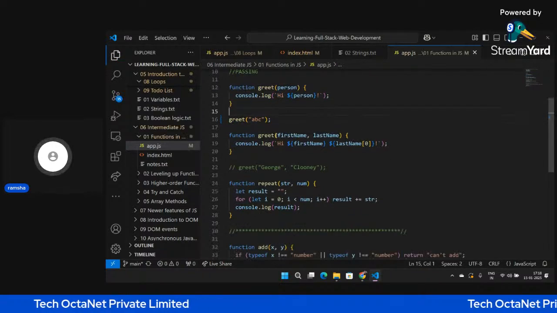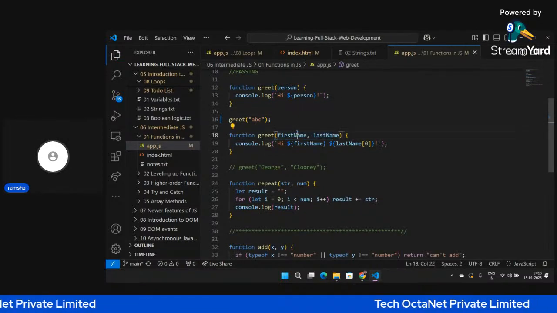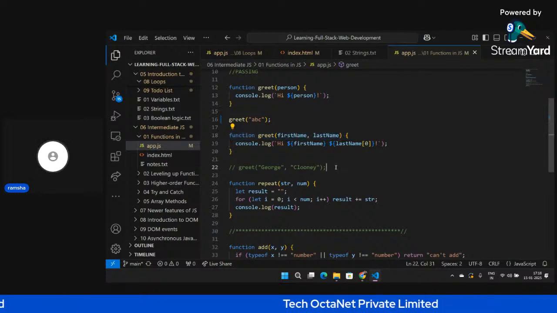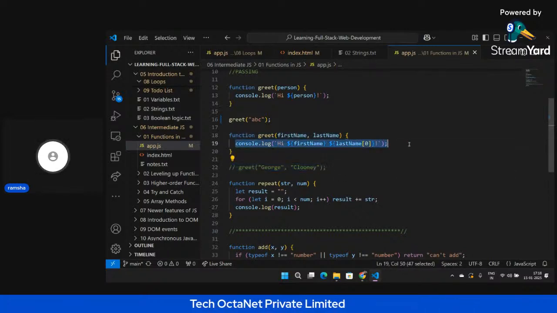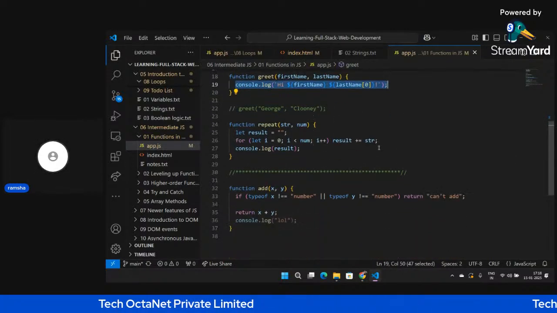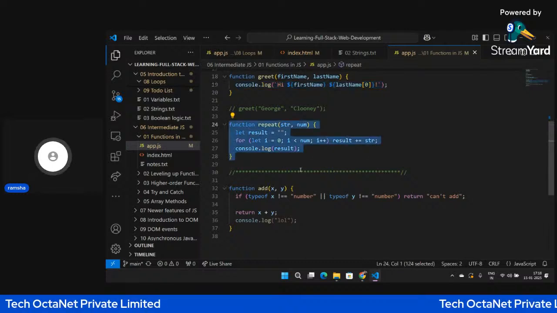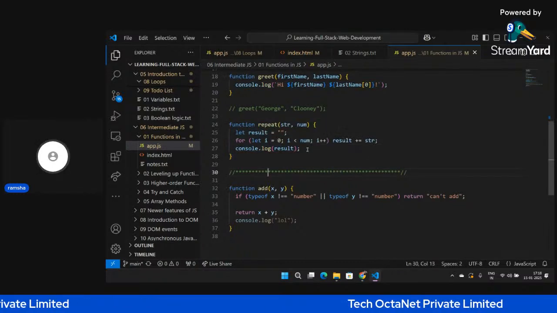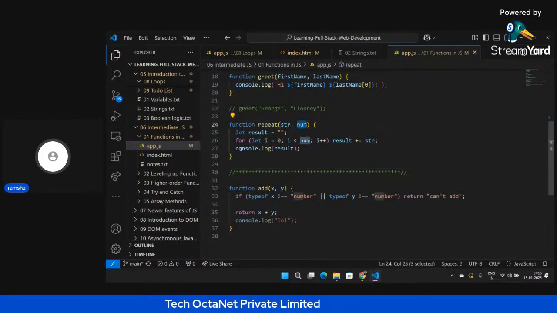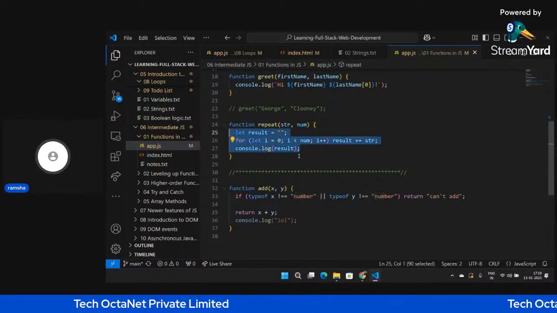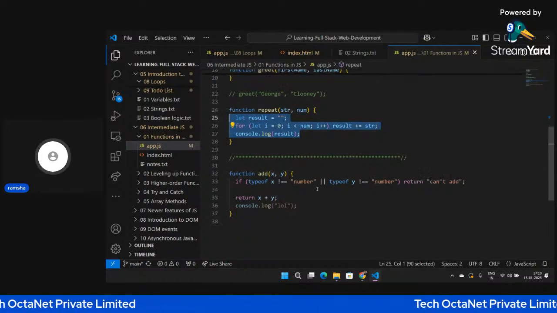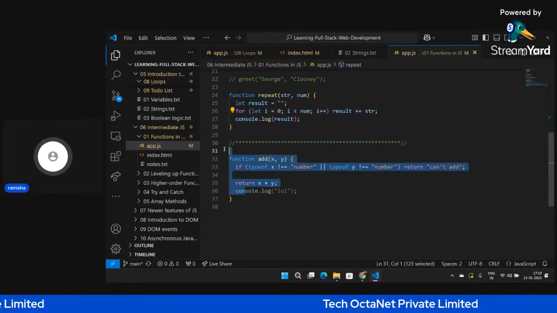Then I can pass more than one parameter like first name and last name, and I can simply pass them here like this. So I'll be able to console log that also. Then I can repeat the numbers. For example, I can pass the string and the number, and I can use them accordingly. Okay, I can add the result. I can also add two numbers. I can create a function for adding two numbers.